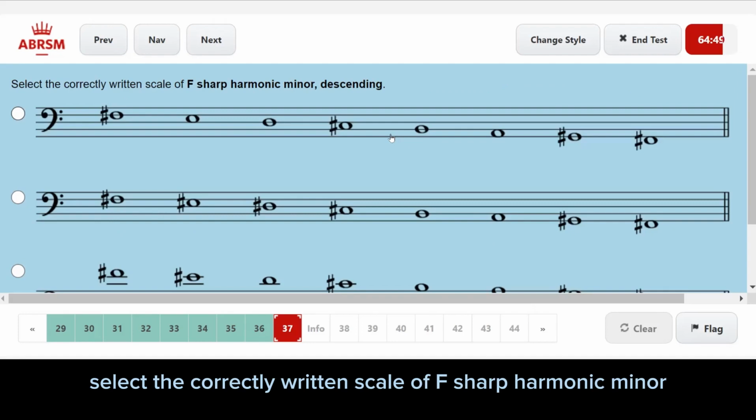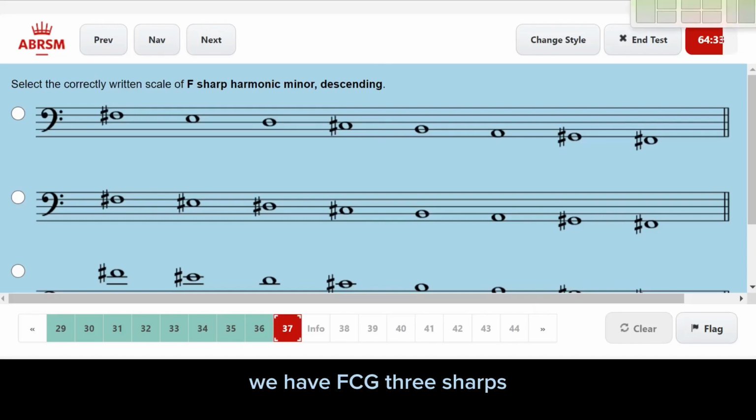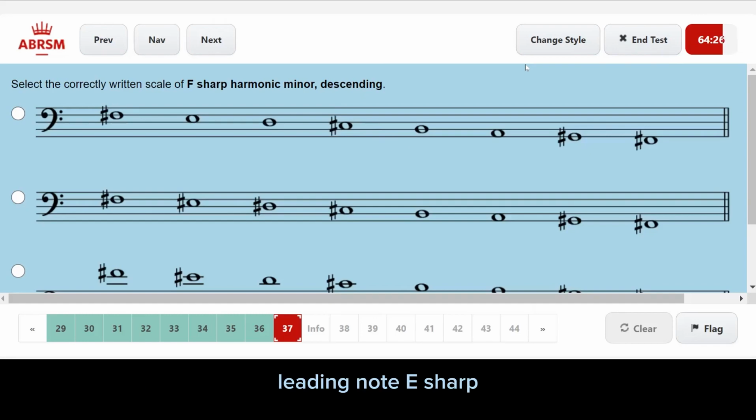Select the correctly written scale of F sharp harmonic minor descending. F sharp harmonic minor. So this is the relative minor of A major. We have F, C, G, 3 sharps. And remember the 7th note raised. F sharp has the leading note E sharp. So let's double check. The first one is F sharp. This is the leading note. There's no sharp, so it is incorrect.